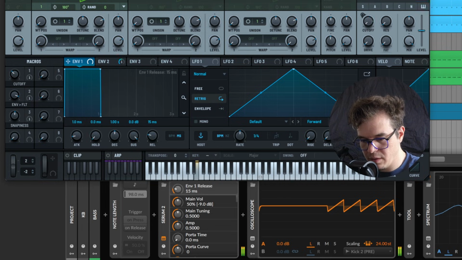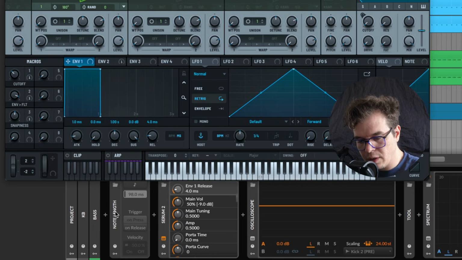So before we add this, next step, we're going to use a note length device to shorten the length of the note. This device exists in Ableton and Bitwig. Not sure about other DAWs, but if you don't have any other DAWs, just go to the MIDI clip and shorten the MIDI note length, basically.